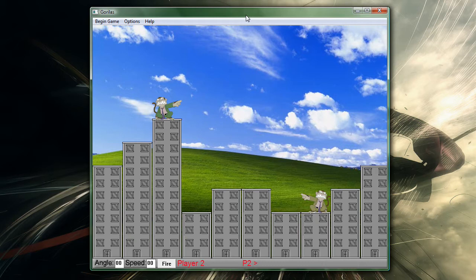It's a project that I worked on in my GUI class. It's an old remake of the QBasic Gorillas game. You throw bananas at each other by setting an angle and speed, and it's programmed in C++ using GDI Plus and also the Win32.